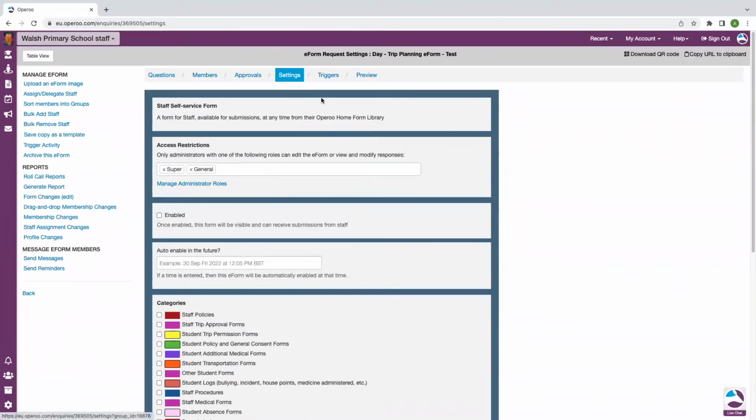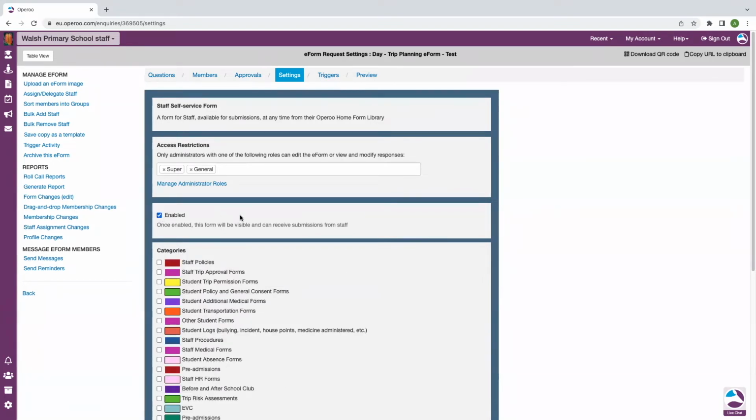The next thing we have are the settings of the forms. So access restrictions is your roles. If you're not familiar with roles, have a look at our knowledge base on setting up roles. Basically, you can restrict access to certain administrators if you do not want them to have access to e-form responses. Enabling the form is making it live. I'm going to enable it now just for ease.